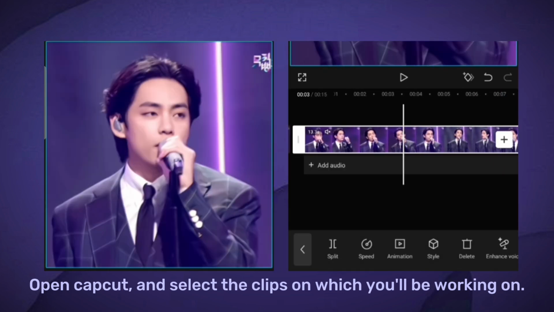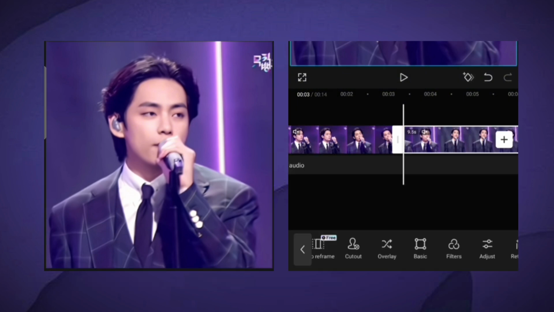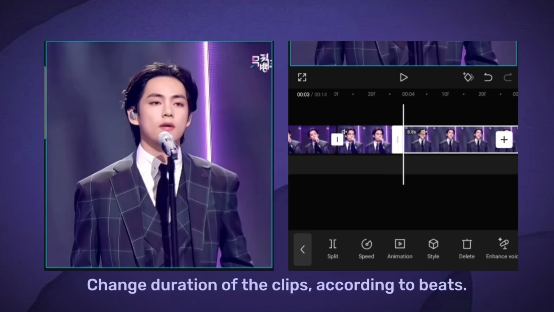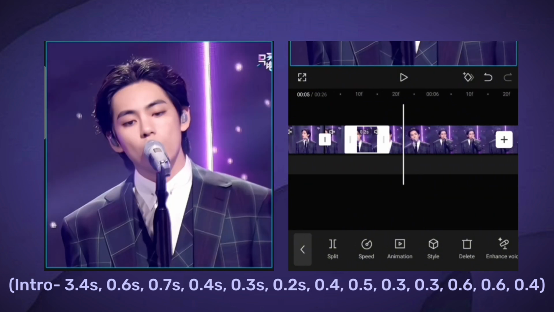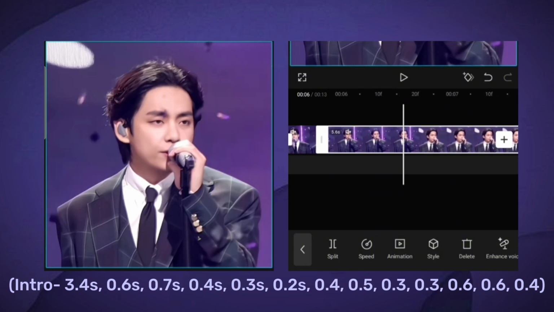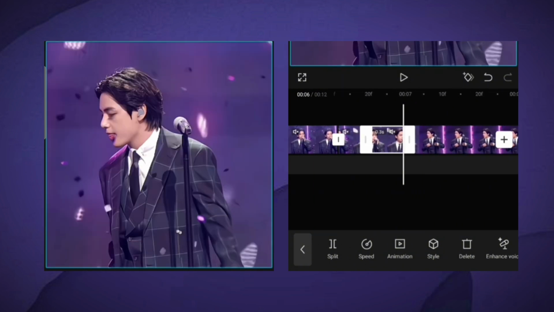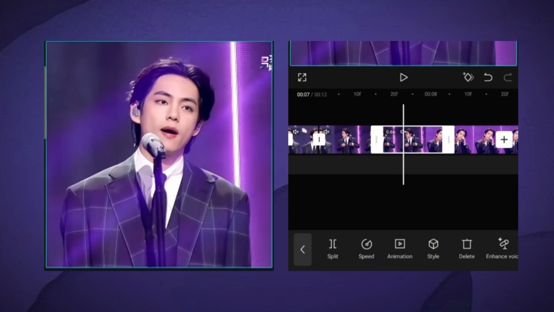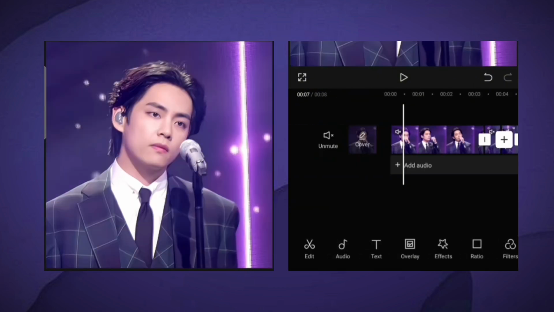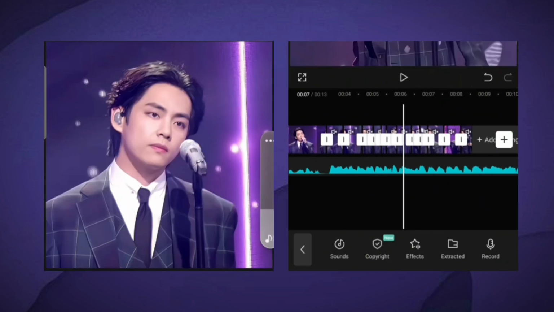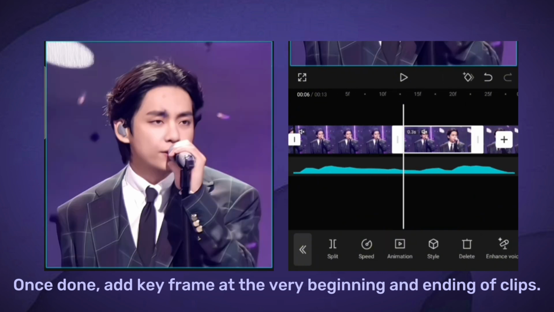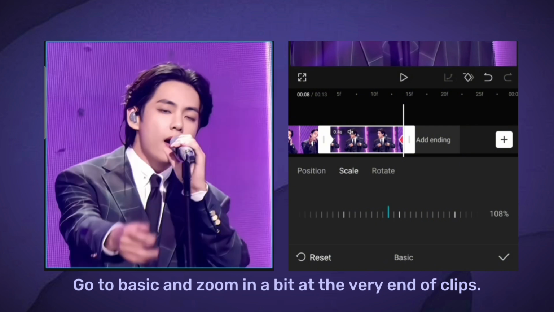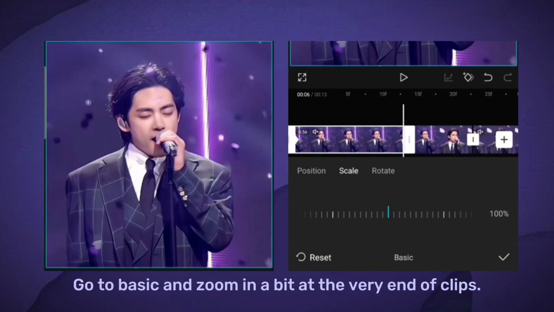Let's start. Open CapCut and select the clips on which you'll be working. Change the duration of the clips according to the beats. Extract the audio. Once done, add a keyframe at the very beginning and ending of the clips. Go to Basic and zoom in a bit at the very end of the clips.